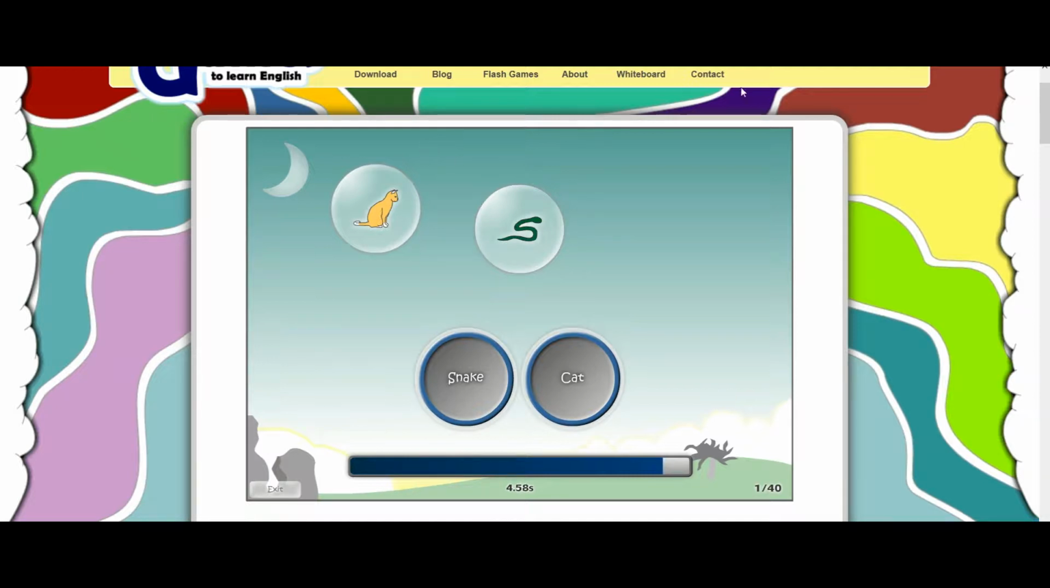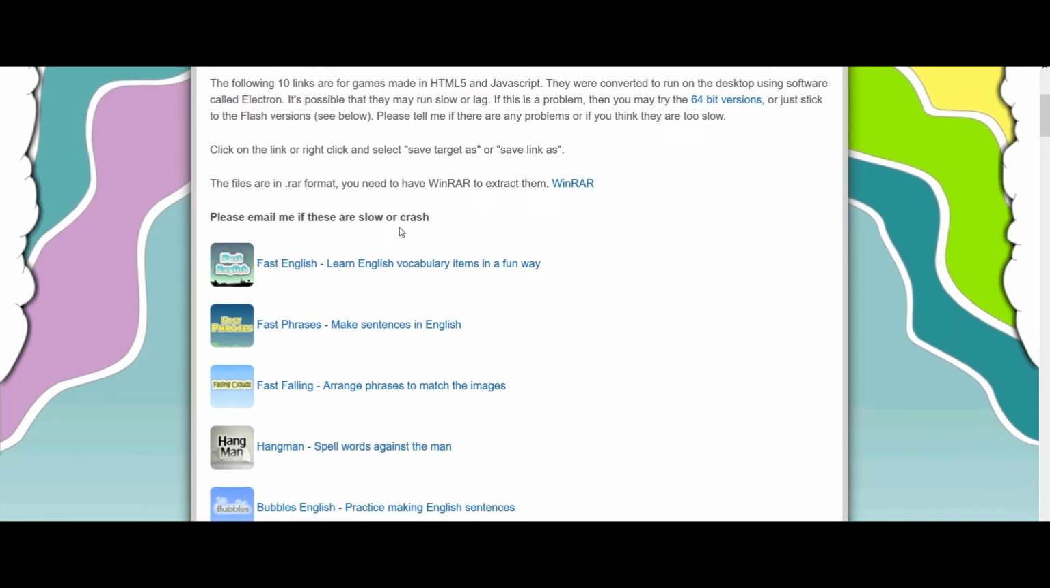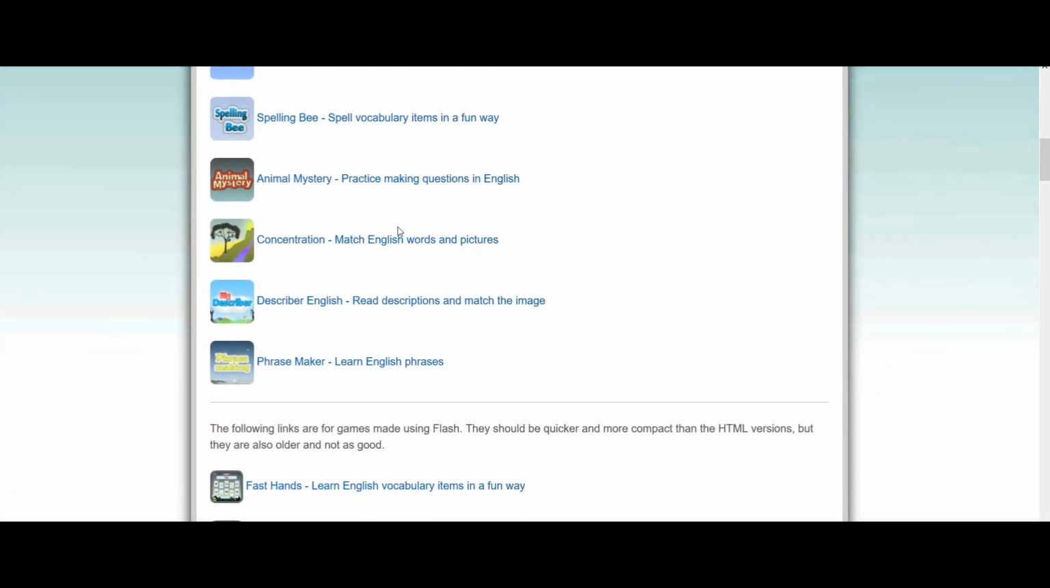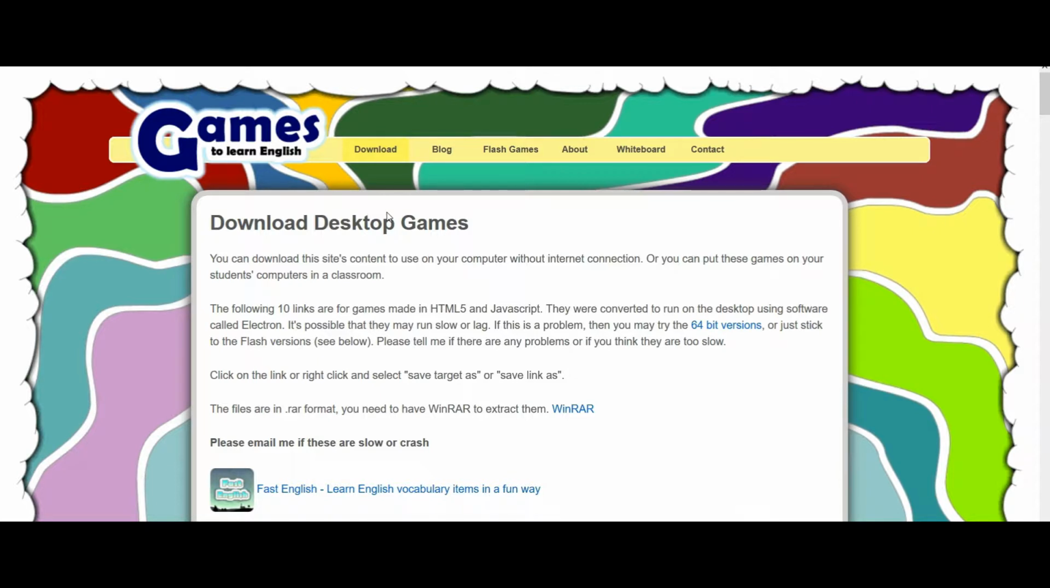If you don't have, or as like myself, you have dodgy internet connection at your school, you can actually go to the download section and download some of these cool games to use and keep them on your USB and load them from your USB as a program. Highly recommend this website, it's great.